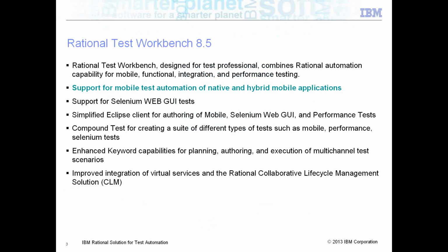Before going deep into the mobile testing capabilities in RTW, let's see what the Rational Test Workbench is. Rational Test Workbench is basically designed for test practitioners, or you can consider it a test workbench for test practitioners. Using that test workbench, you can manage or create your mobile test, performance test, functional test, and regression test. RTW also provides the capability for service virtualization. We'll talk a little bit about service virtualization and integration test later in the session.